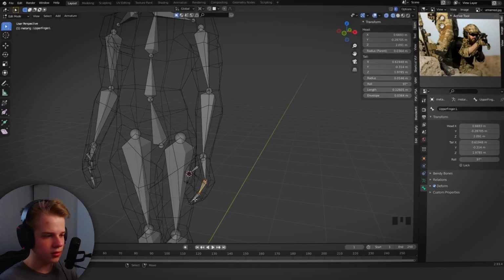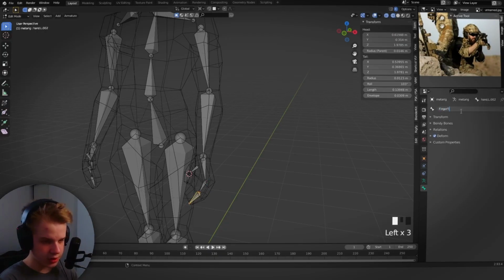This is going to be upper finger. L. Finger, base. Dot L. Finger, tip. Dot L. Thumb, base. Dot L. And then thumb, tip. Dot L.